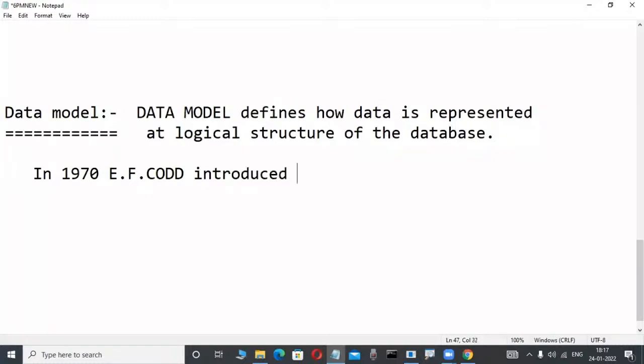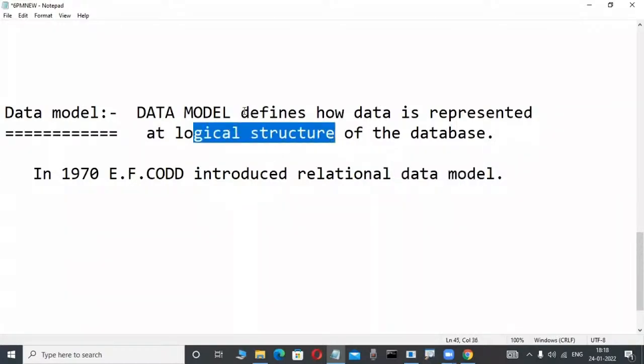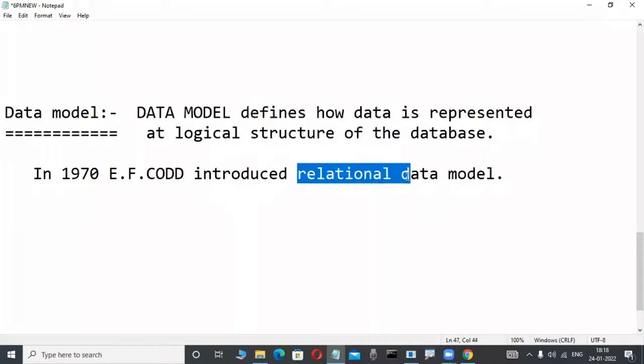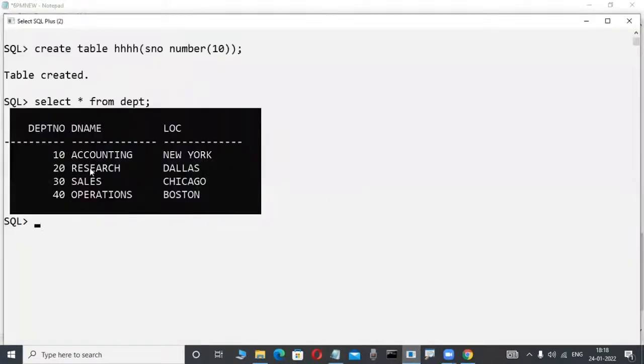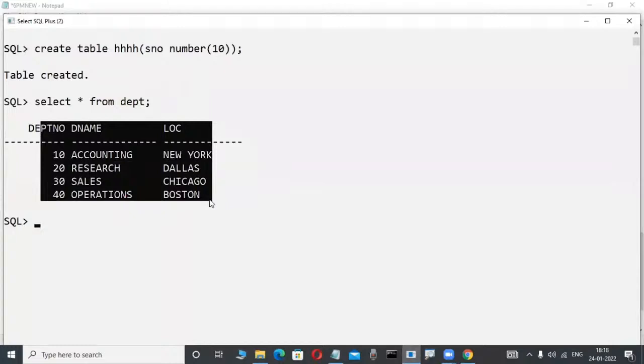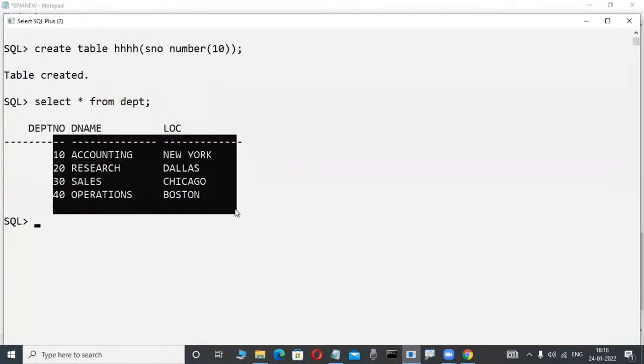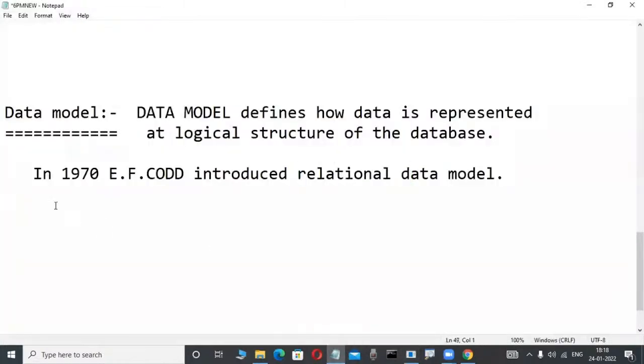In 1970, E. F. Codd introduced the relational data model. Relational data model means what? How is data represented in the logical structure? This is a logical structure, not visible in the operating system. In this logical structure, data is represented in the format of rows and columns, that is, two-dimensional tables.